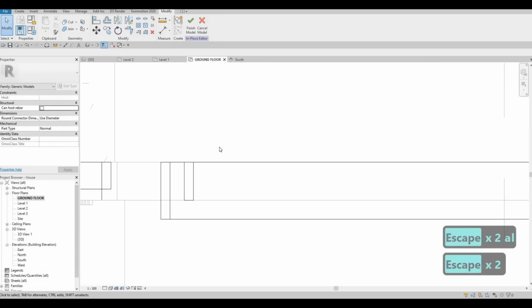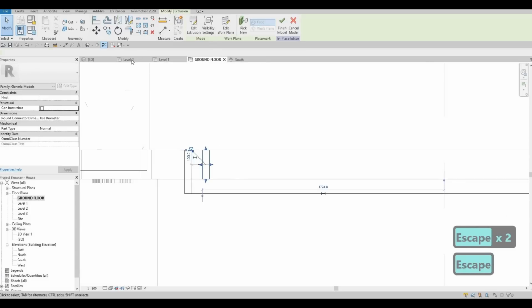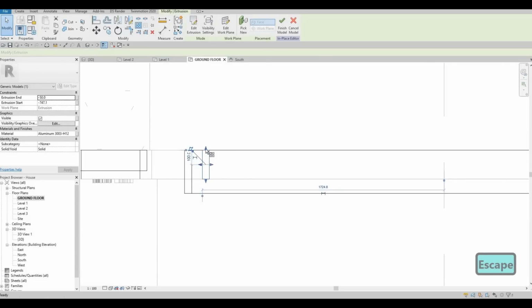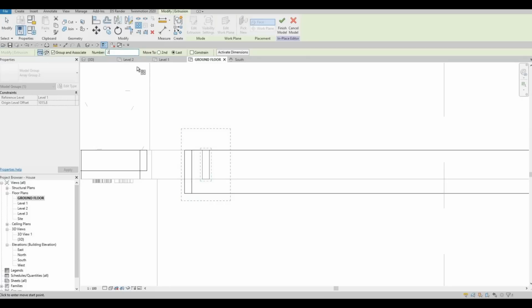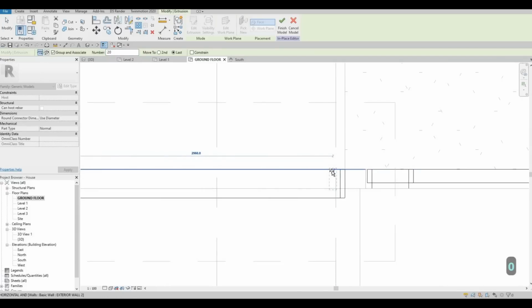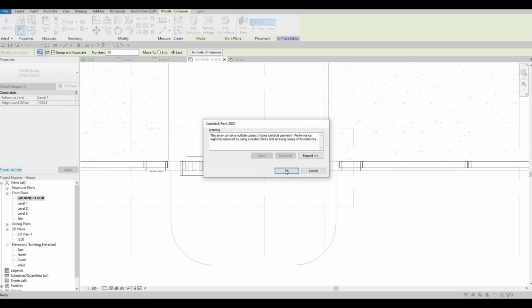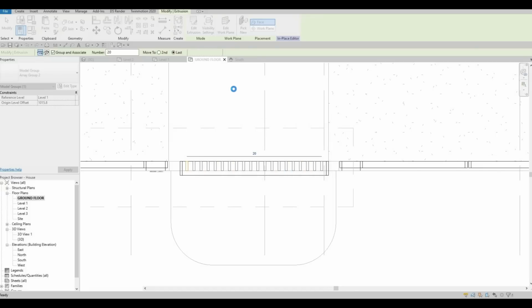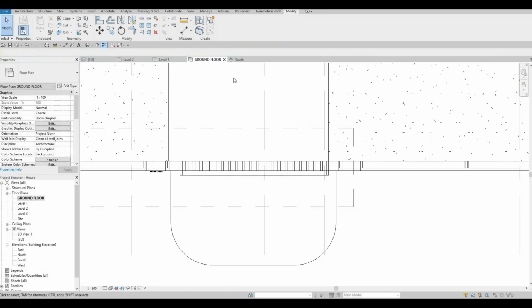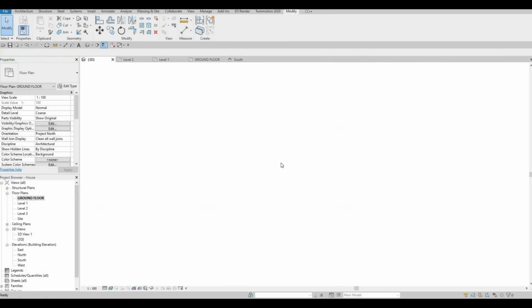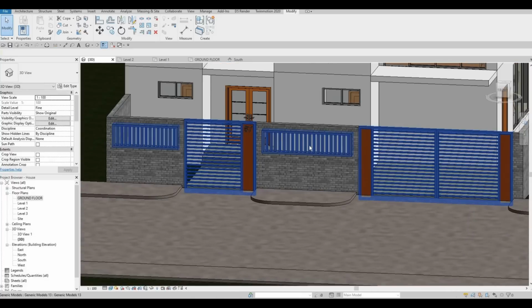And then go back to ground floor, select that, and then use array now. Then put 20, and then put it at the last. Click finish, and then press OK. And then now, once we see this, it will look like that.